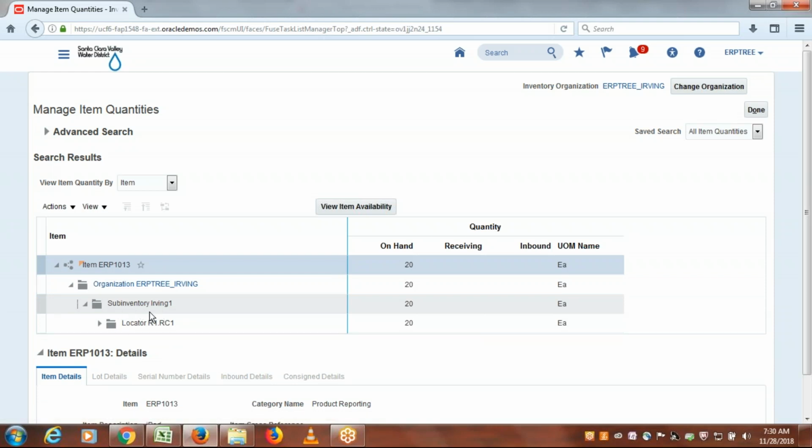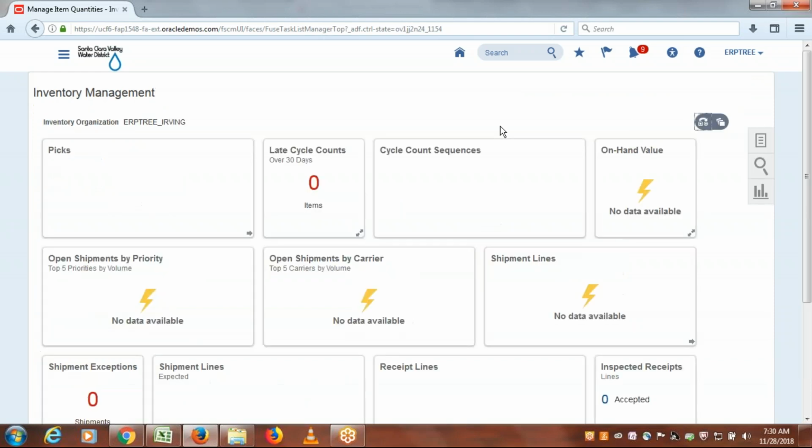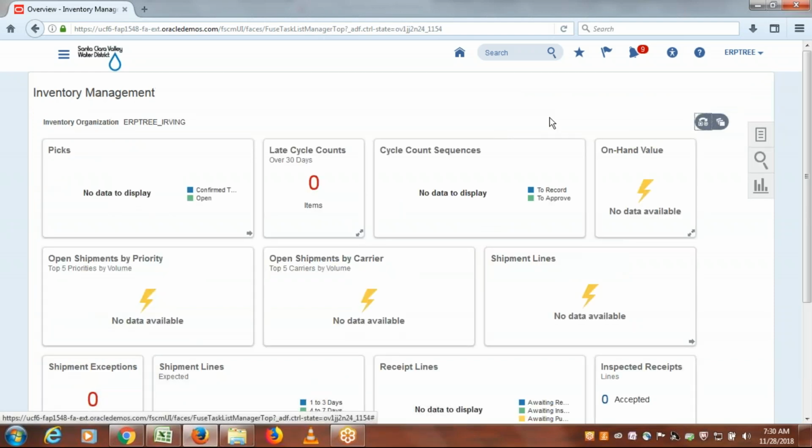So within this inventory organization, we have sub inventory called as Irving 1. Within that, in row 1 rack 1 we have 20 quantity. If you have a quantity within the row 1 rack 2, that also it will show as a separate line. So even you will be able to track the quantity that row and rack wise, or other segments whatever you implement as per your client requirement.